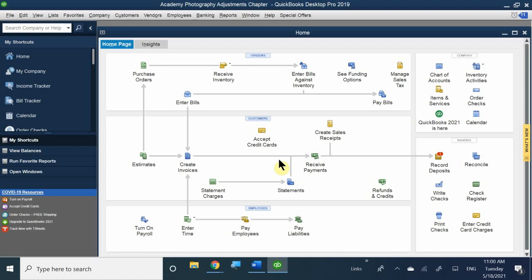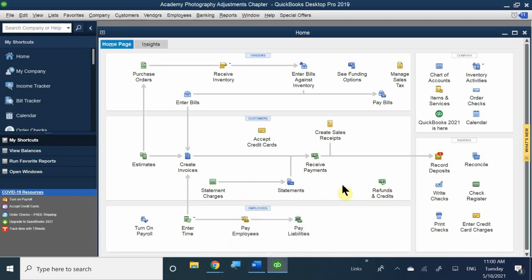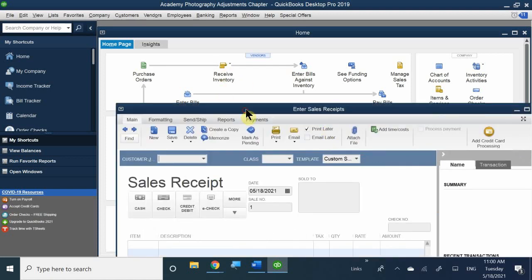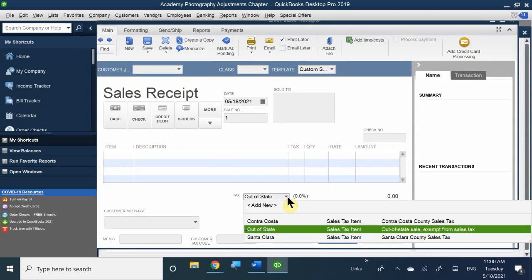Well, you would go to what? Create sales receipts. Create sales receipt, okay. And then it gives you an option on the receipt there to select the tax profile. Now, what are these called? Sales tax items. Sales tax items.